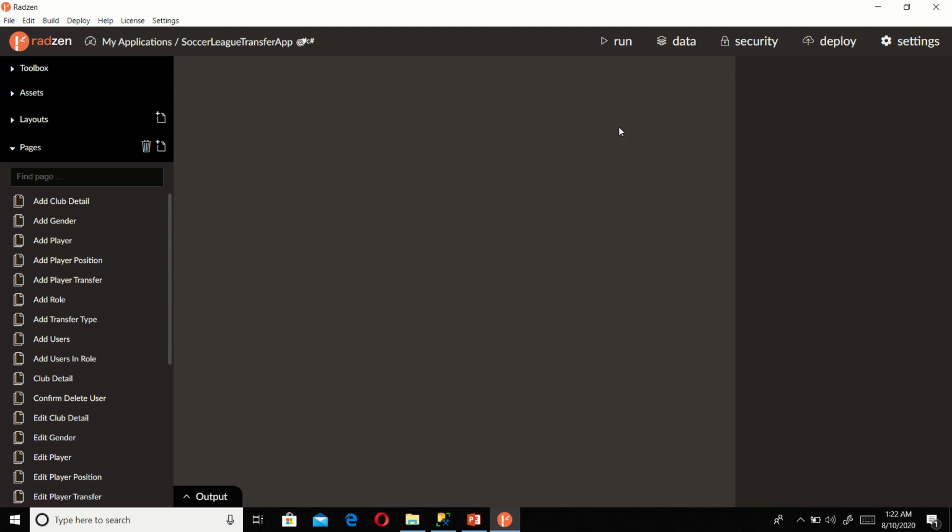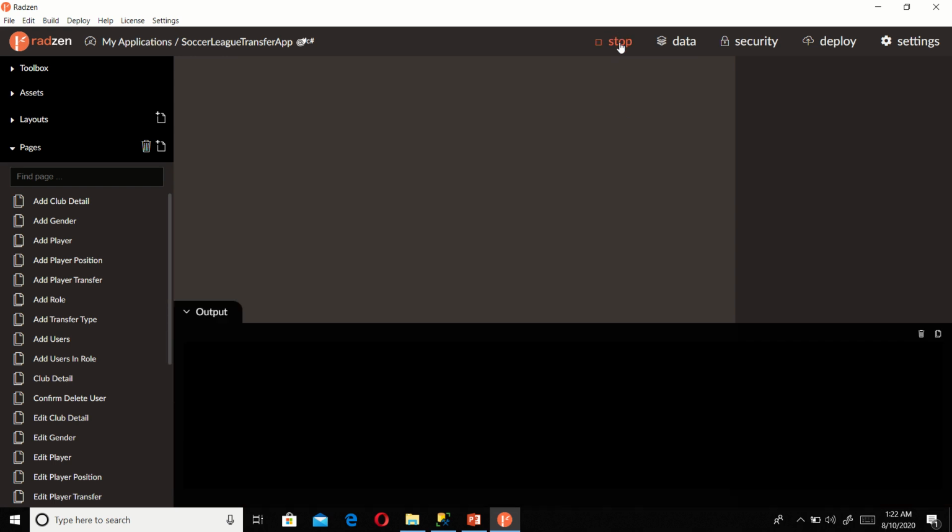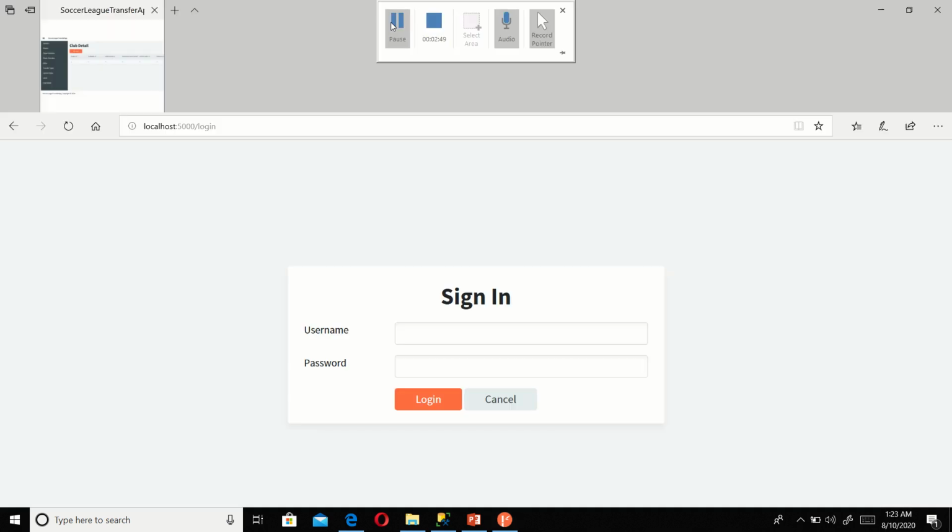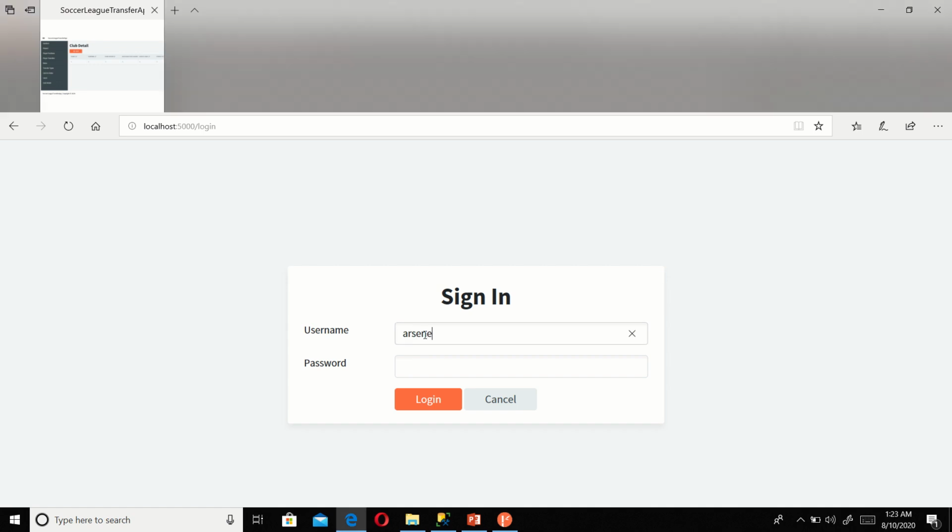Now, we implemented the confirm delete functionality last lesson, but I did not test it. So I'm going to start this lesson by testing the confirm delete functionality. So I click run. So I'm going to sign in now. I type in send, type in the password. So I click login.